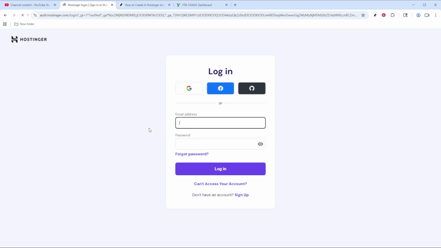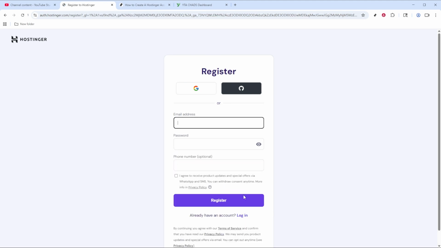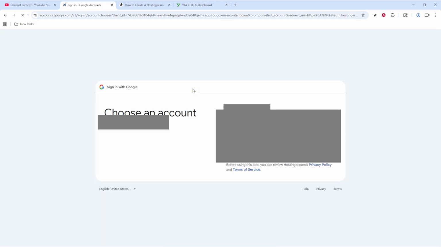Hostinger gives you a couple of ways to register. You can either enter your email address and create a password manually, or you can use Google Sign On if you want a faster setup. If you're creating your account with email and password, make sure you use an email address you can access easily, since you may need it later for account-related messages or verification.